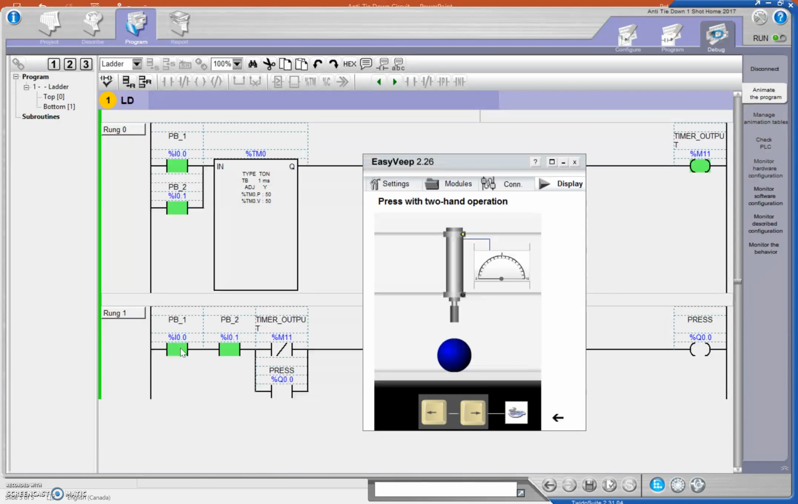I have to release both of the push buttons and then hit both of them at the same time for it to go down. Again, on the right-hand side, if I let go of that push button, the press releases. And if I press that push button, nothing happens until I let go of both push buttons. Beautiful. Pressing both of them at the same time, and the press goes down. Release them, and it comes back.